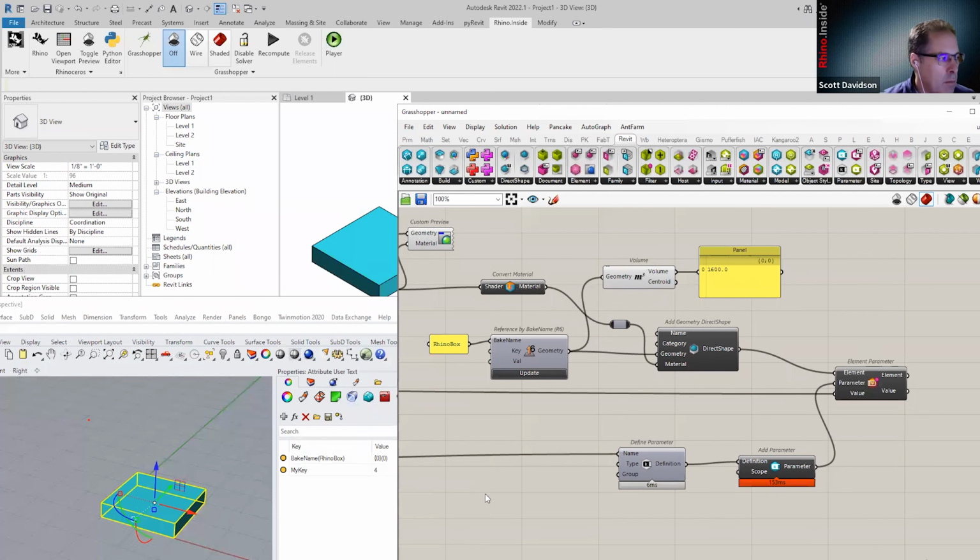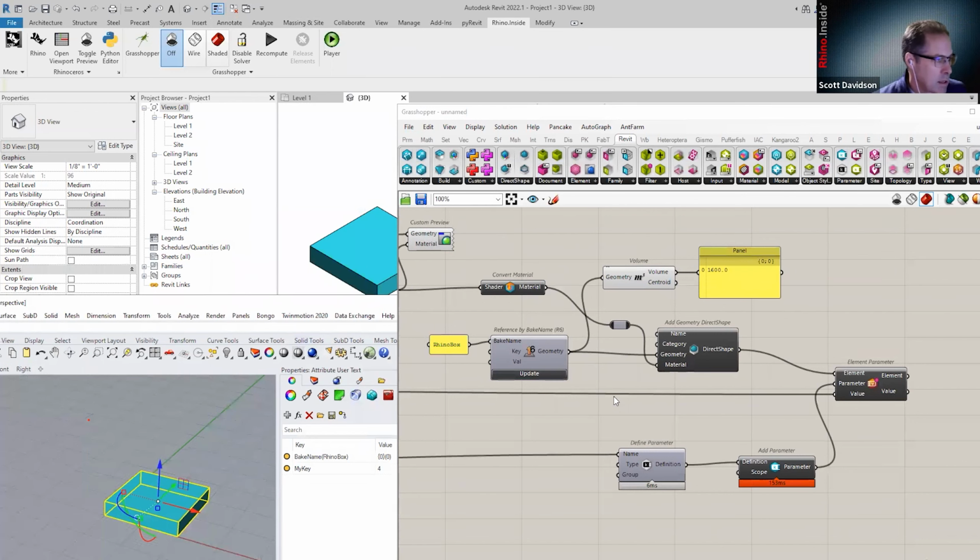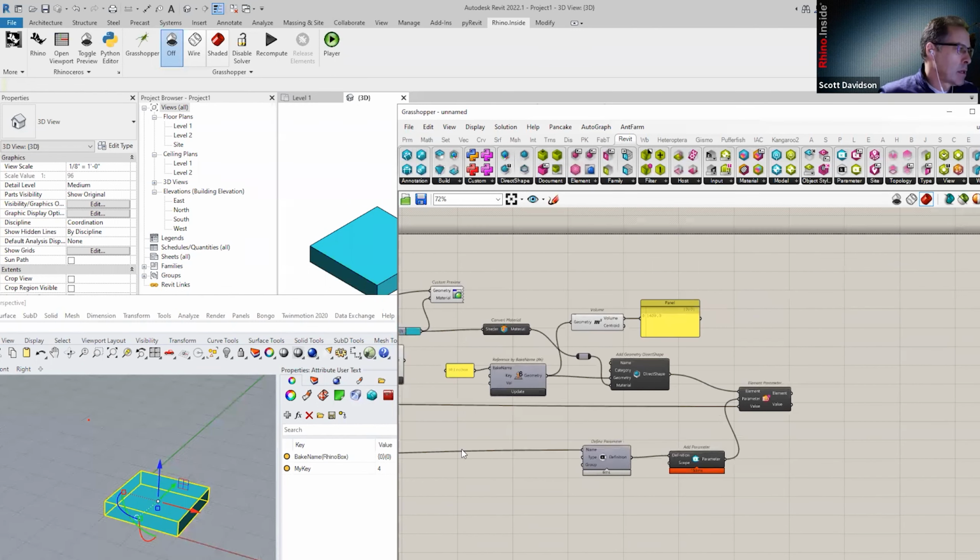And I believe all parameters that you create are always shared parameters in Revit. So the answer to that question of, is it a shared or project? It's a shared parameter. You can make project parameters, but that's a different component. So, okay, but it is a shared parameter.